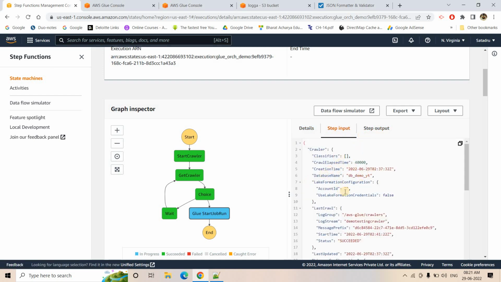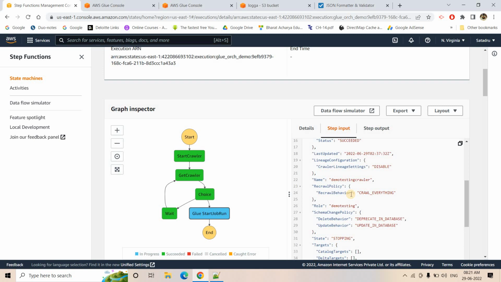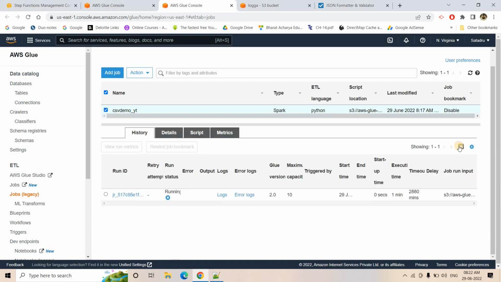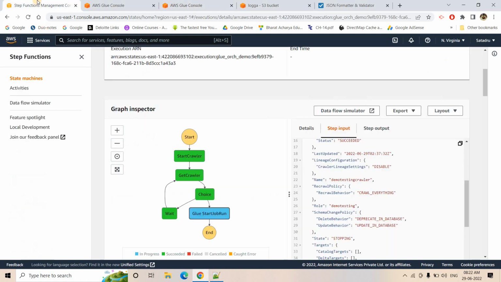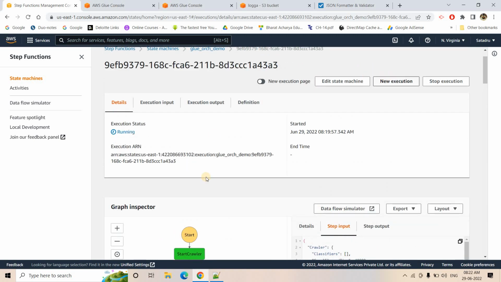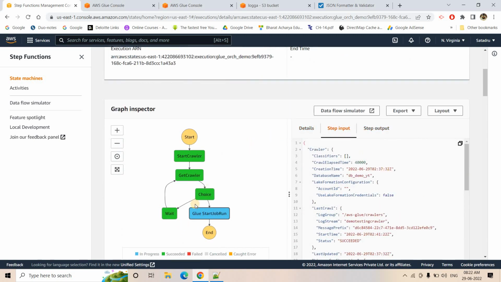So input and output, obviously you can inspect the state of everything. Okay, we just have to wait a little bit for the job to be completed. And obviously with this drag and drop approach, simultaneously the complete JSON for the step function also will be generated, which you can obviously reuse.